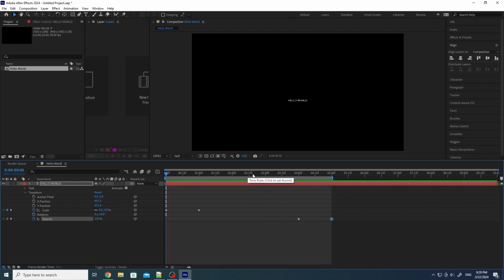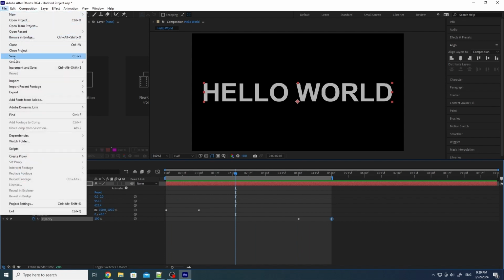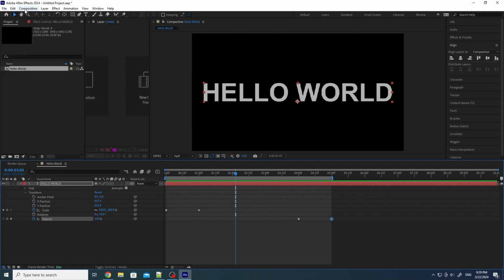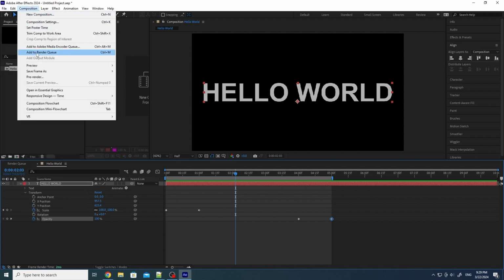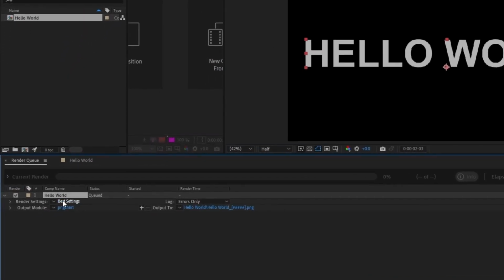Let's now save this project. Click on File and then Save, or Ctrl S. Click then on Composition and Add to Render Queue. Now we want to export our composition to an MP4 file.